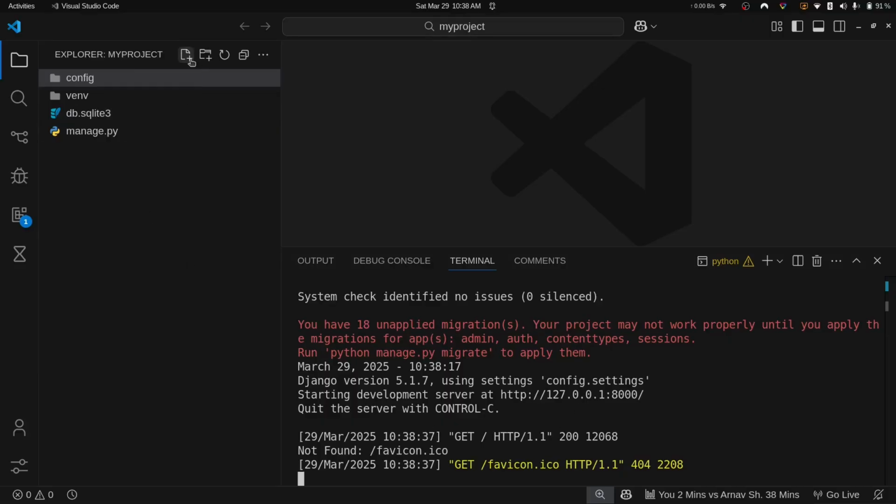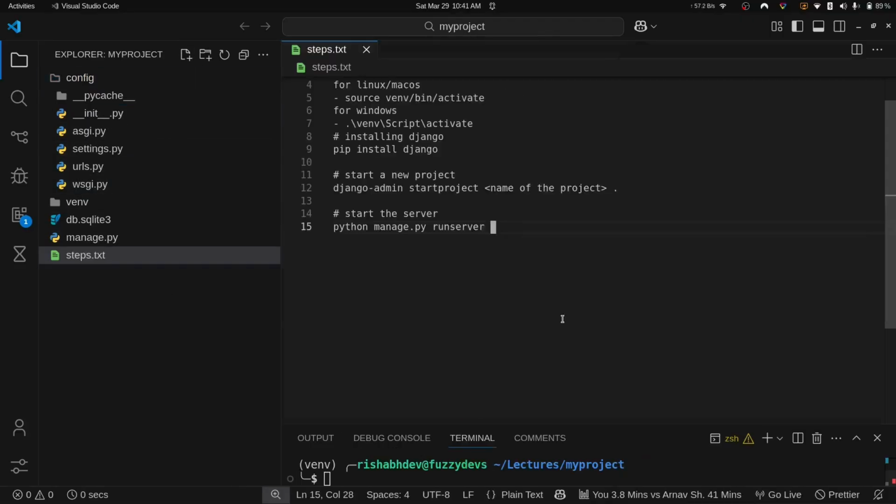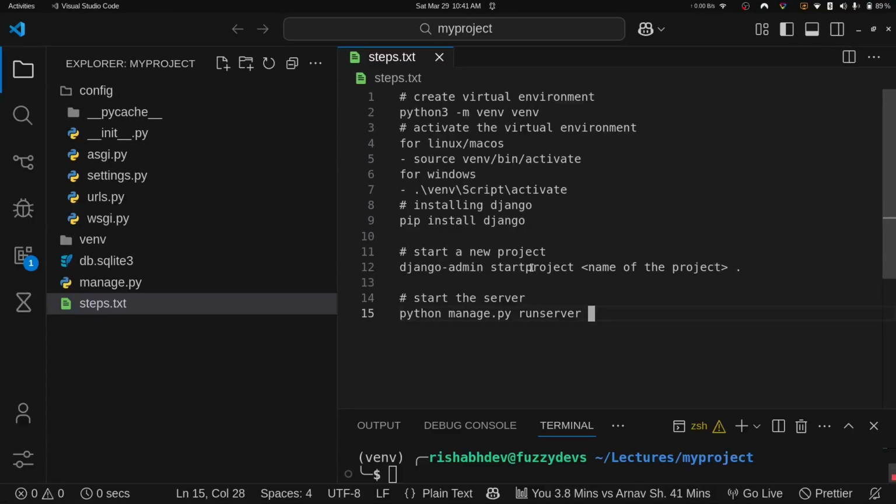So the commands are, let's have a recap. These are all the steps: create a virtual environment, activate the virtual environment, and then install Django, start a Django project, and then start the server to test if your installation is working or not.